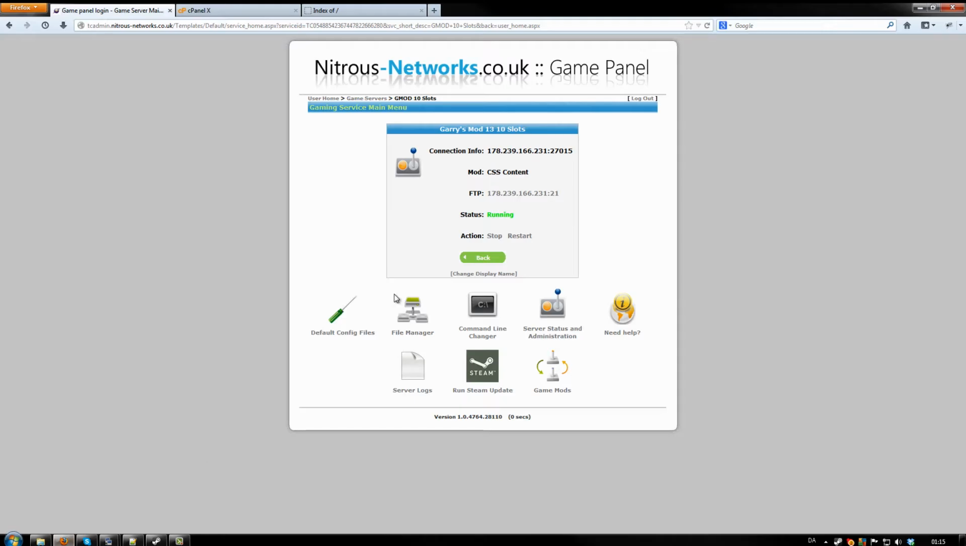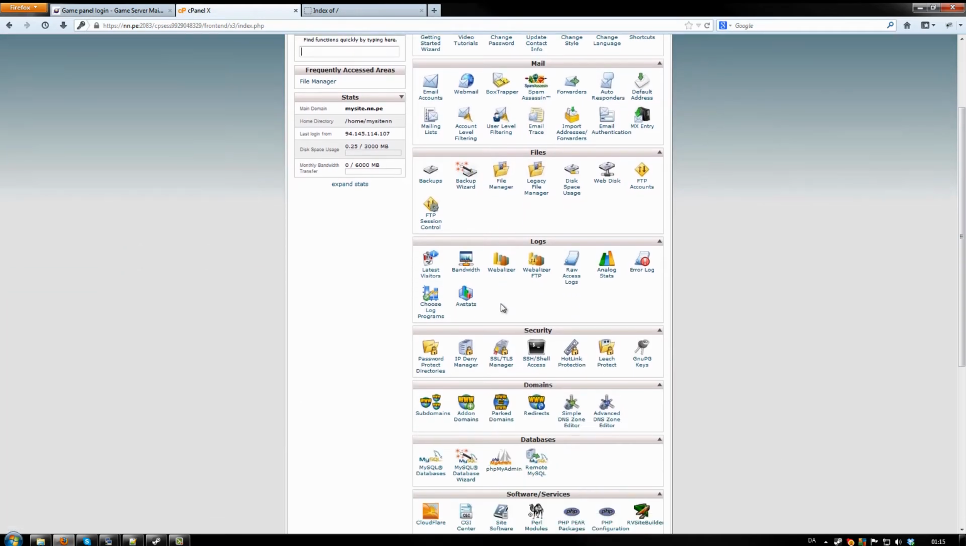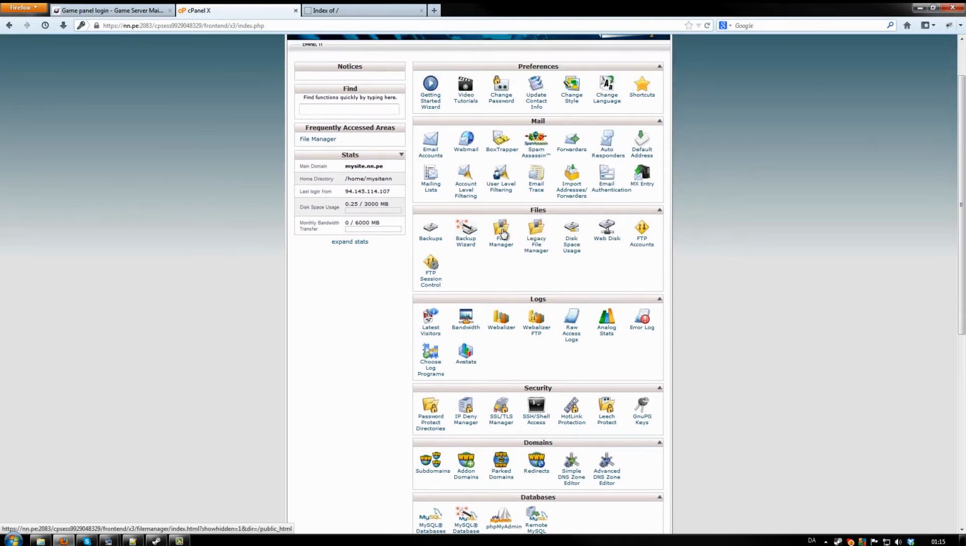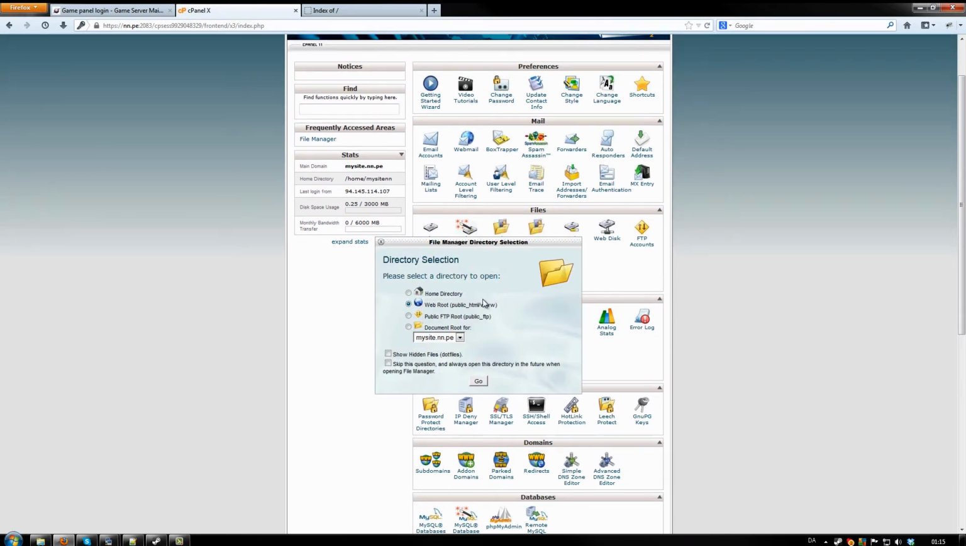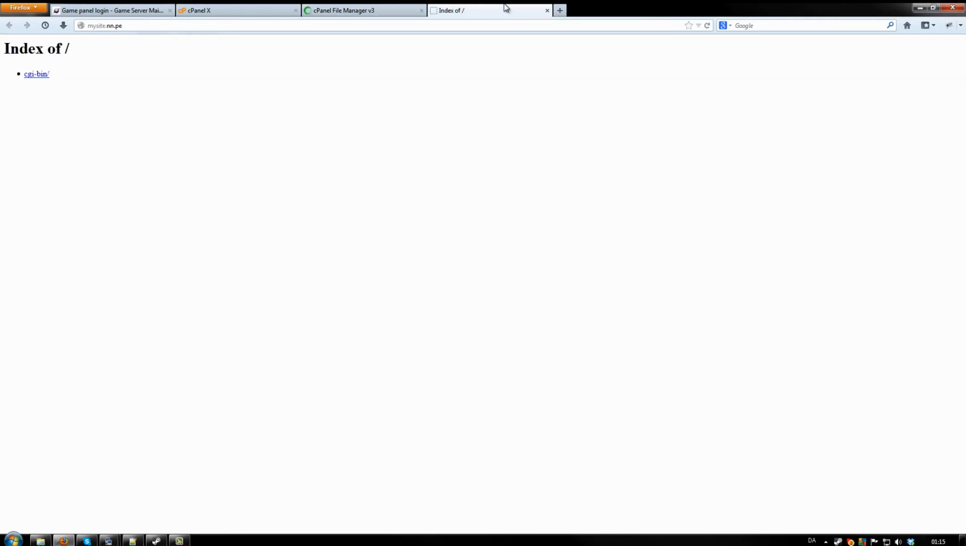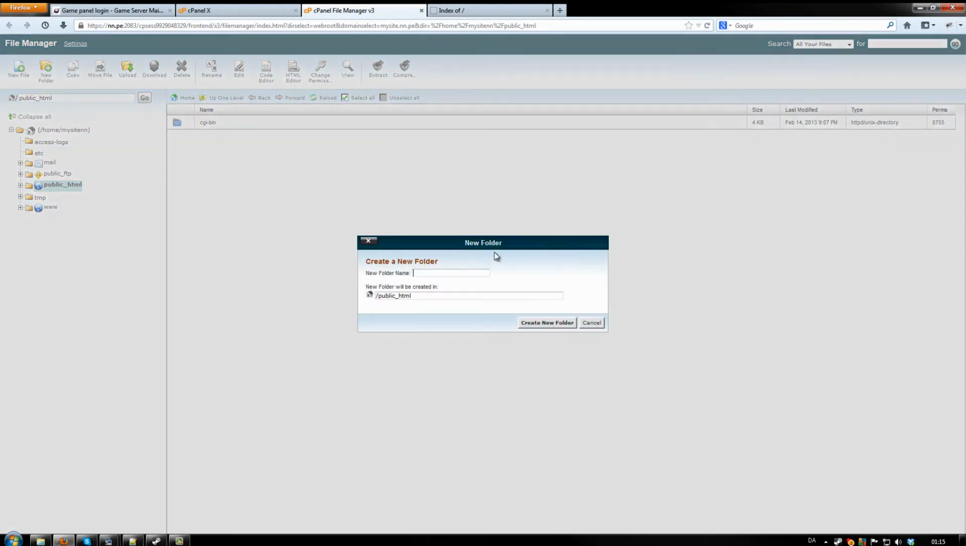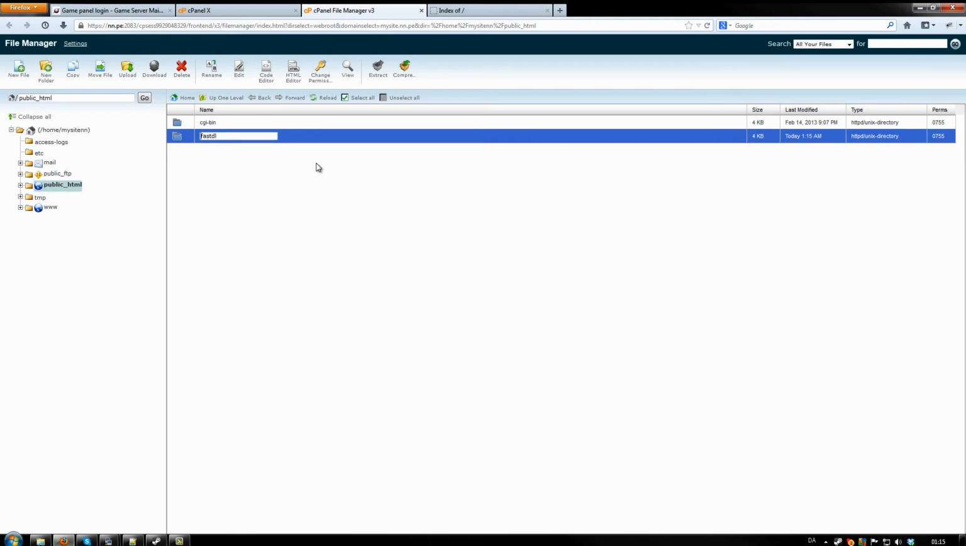And now you just simply want to go to your cPanel, logging in to your web host or whatever. Go to the file manager. Yes, we want to go to the root. And this is all the files we have on our page right now. You want to create a new folder. Call that fastdownload, or just fastdl for short.